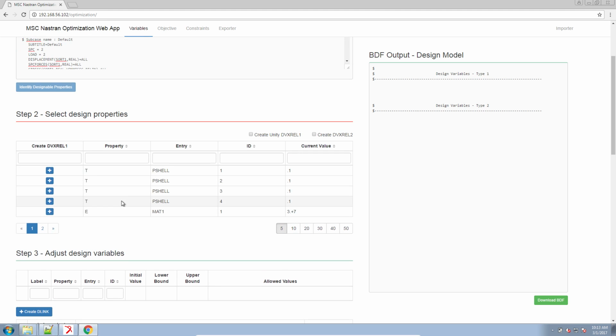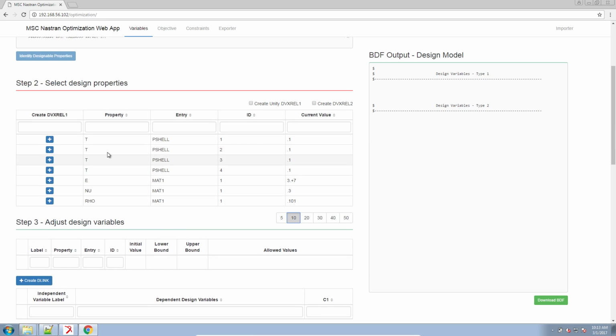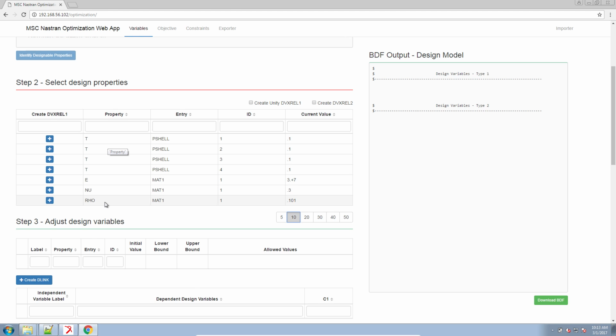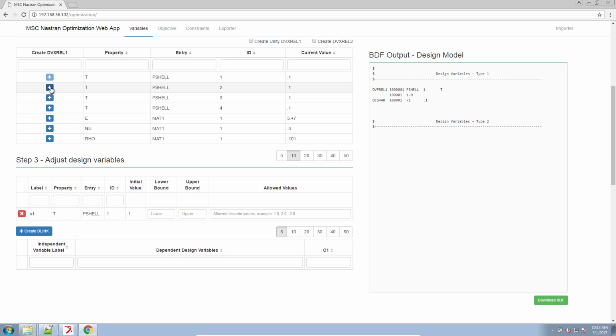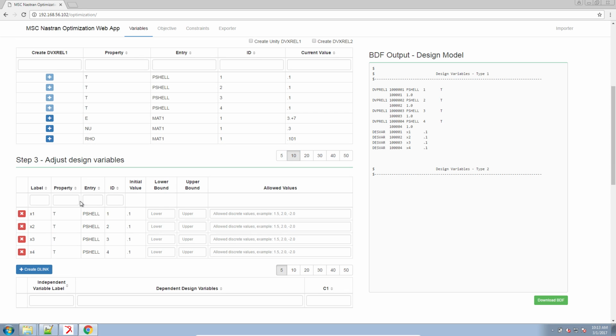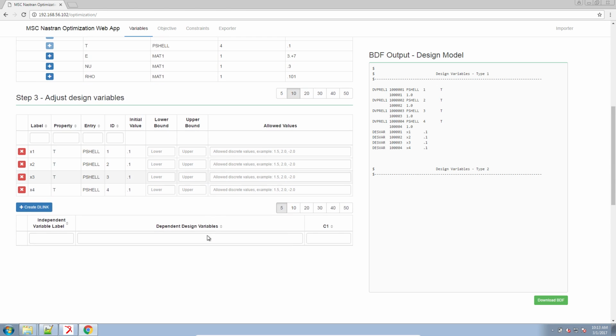In this next table, you get a summary of everything that can be set as a design variable. There are 4 thicknesses, the Young's modulus, the Poisson ratio, and the density can be set as design variables. Here, I want to set the 4 thicknesses as design variables. So I'll select thickness 1, 2, 3, and 4. And in the next table, I have my design variables created for me.